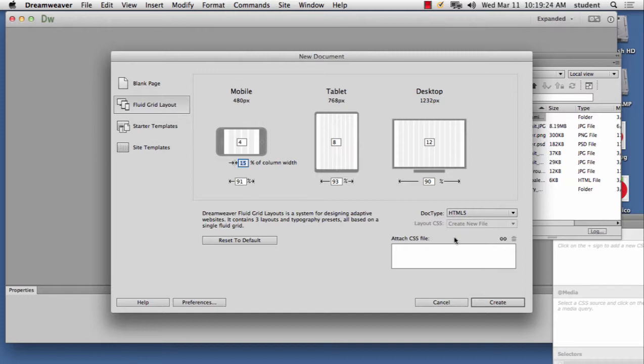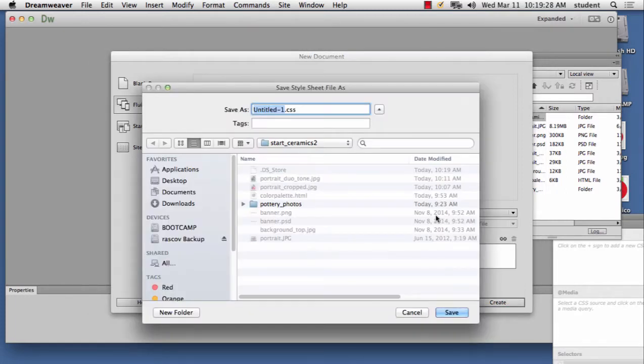So again, the first one it's going to ask you to save is the CSS file. As soon as you hit create, it's going to ask you for the CSS, and you could call it Fluid Grid or My Style if you want. My Style. I was getting away from dealing with the Fluid Grid because it was making me mad. So I just started calling it My Style.